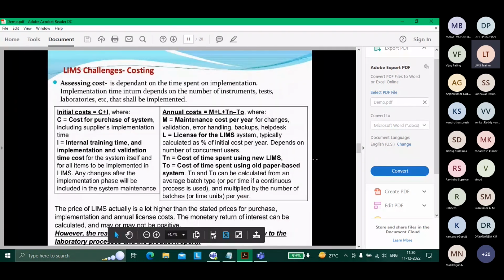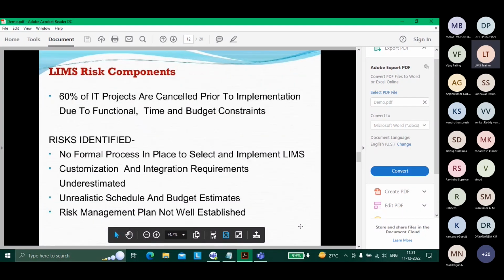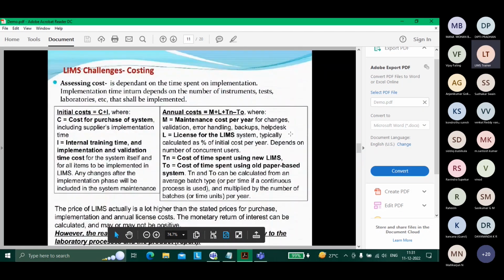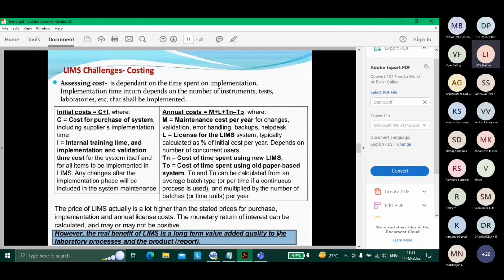However, the real benefit of that statement, I believe, is that the benefit of using LIMS in the long run is, even if the costing is high, in the long term it adds quality, and it's far better than our paper systems, the pen and paper system which we used earlier, because here you can monitor everything.